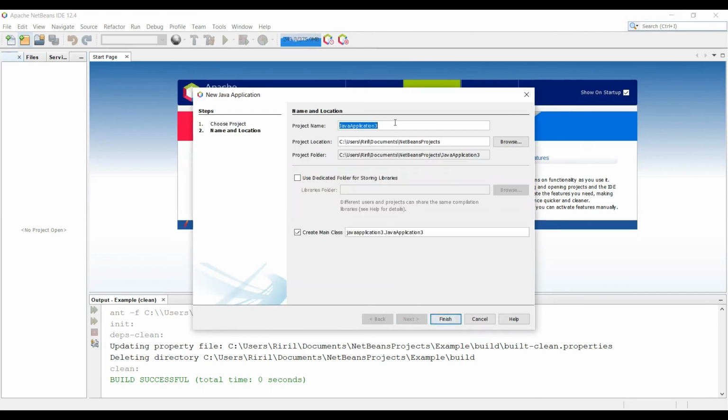We can write here any project name that we like. Let me have an example. If you notice, every time we change our project name, the main class also changes. You can also specify a different class name for your project. If you don't want your main class to be the same as your project name, then you can specify it here. Now let's click Finish.